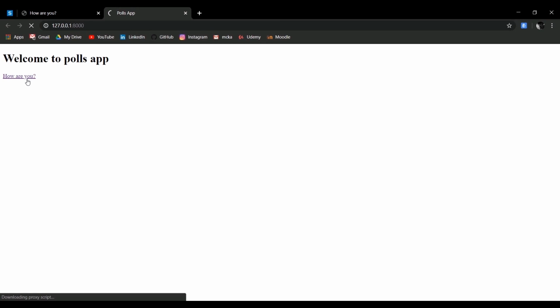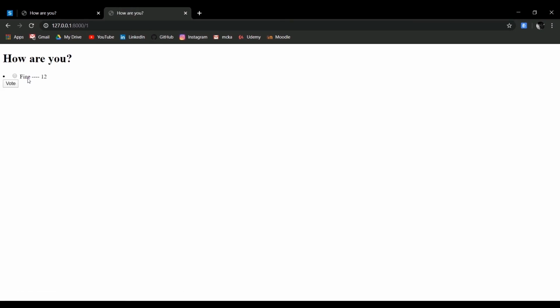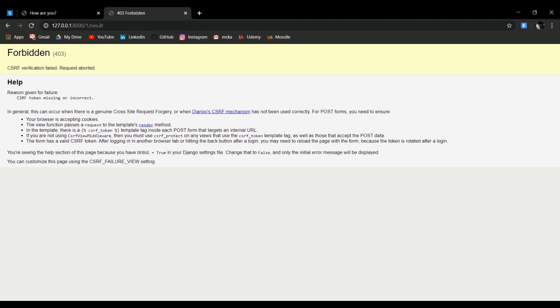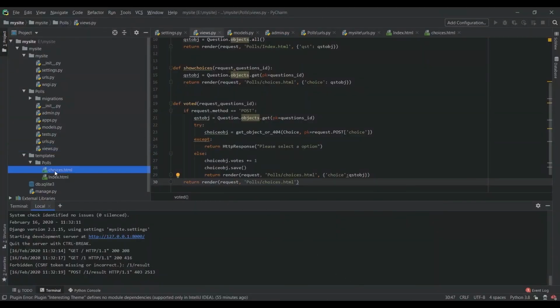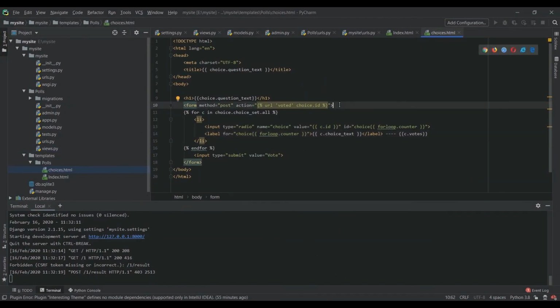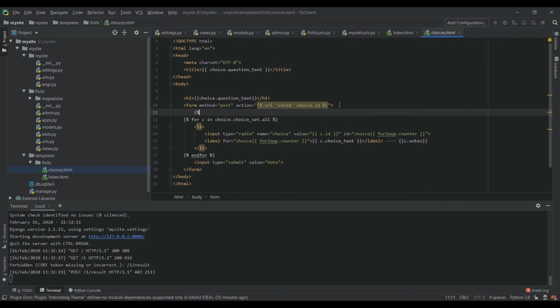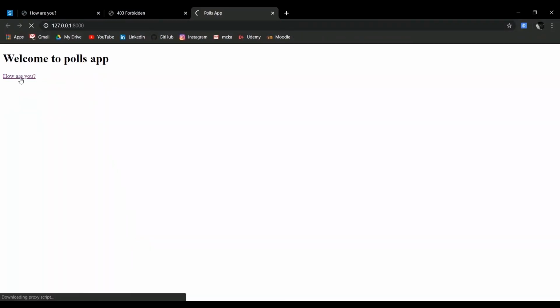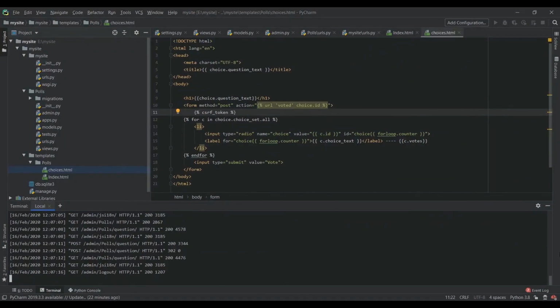And now we are going to run the server, and here we get the question and we click on it, and it displays the count of votes, and we try to vote but it shows an error. It is because we didn't provide the CSRF token to the form, and we are giving the CSRF token to the form in choice.html. After giving the token, we just rerun and we got the question and we just vote and its count gets incremented.